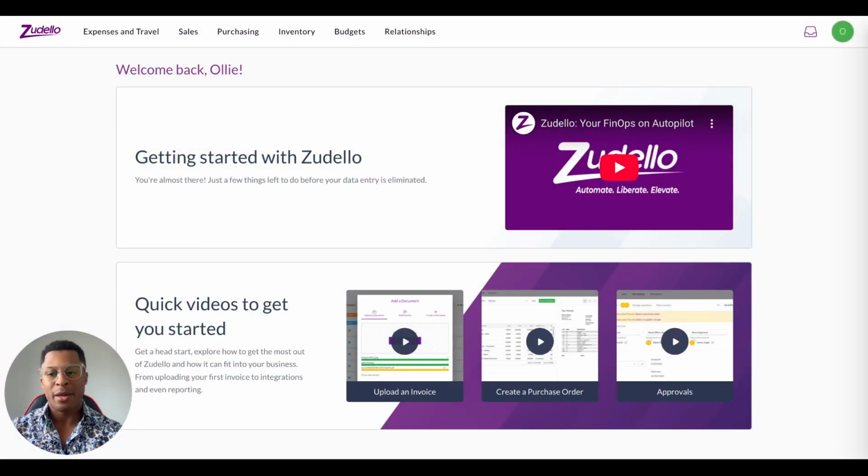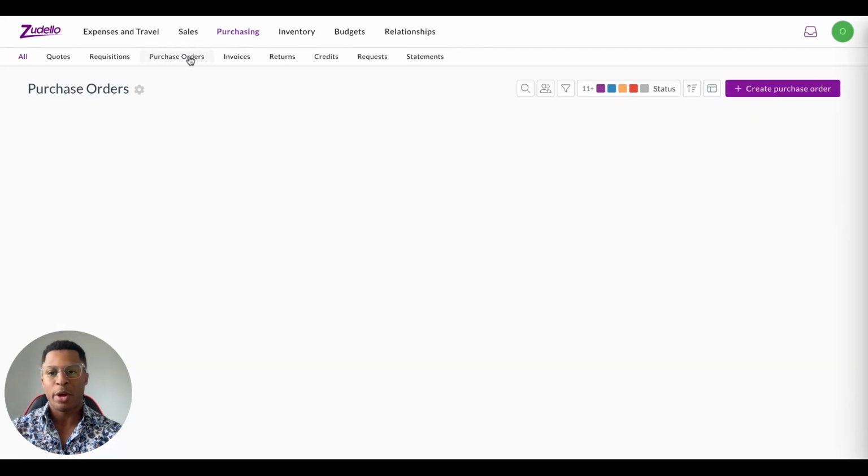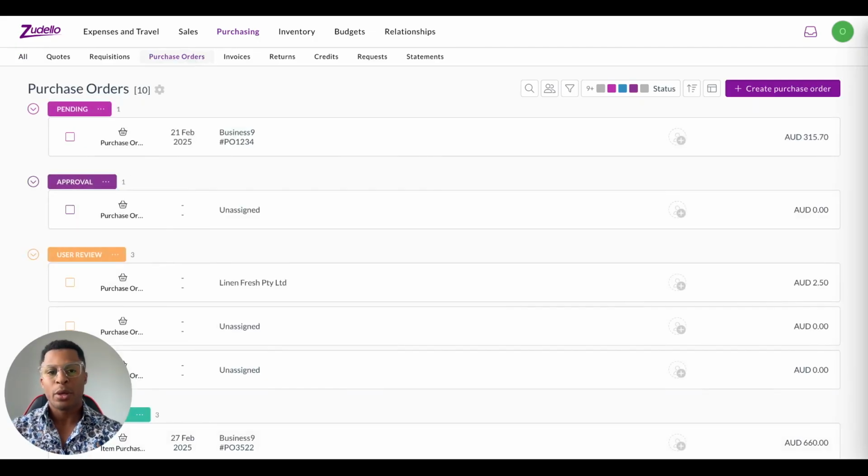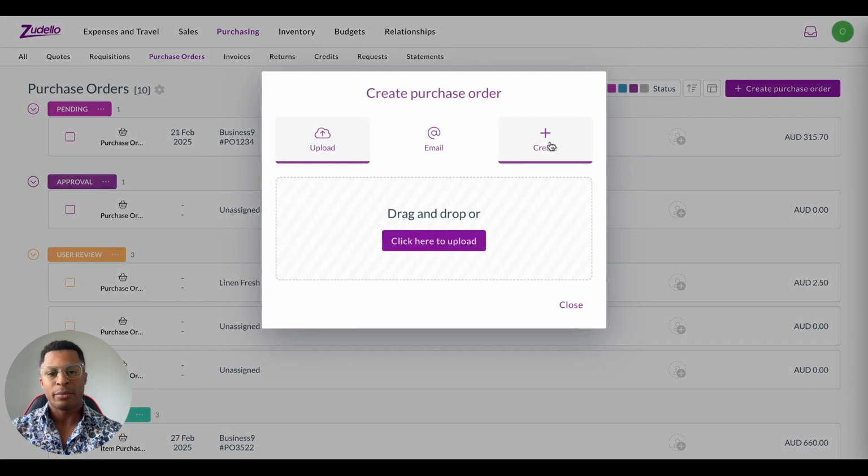This video is going to be about the procurement flow and three-way matching. To do that, we'll go to the purchasing module and into the purchase orders sub-module, and then you'll be able to create a purchase order within Zudello.